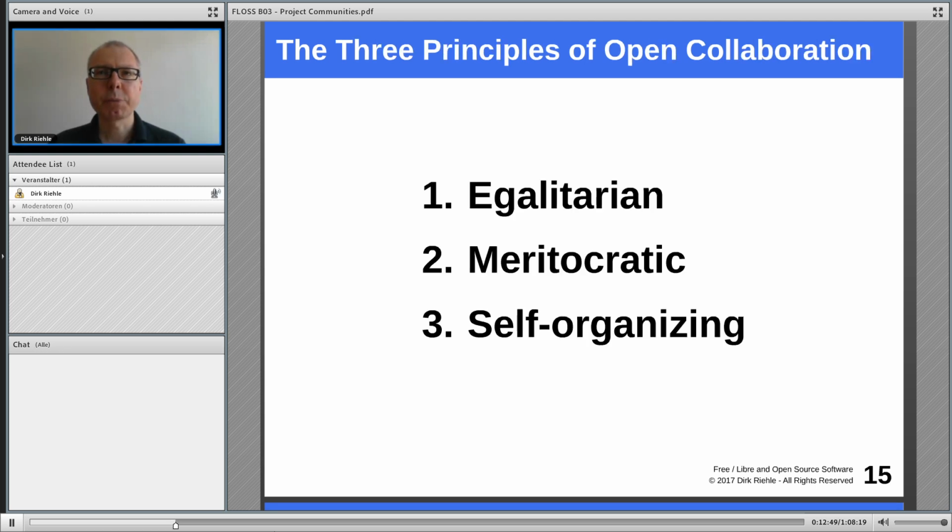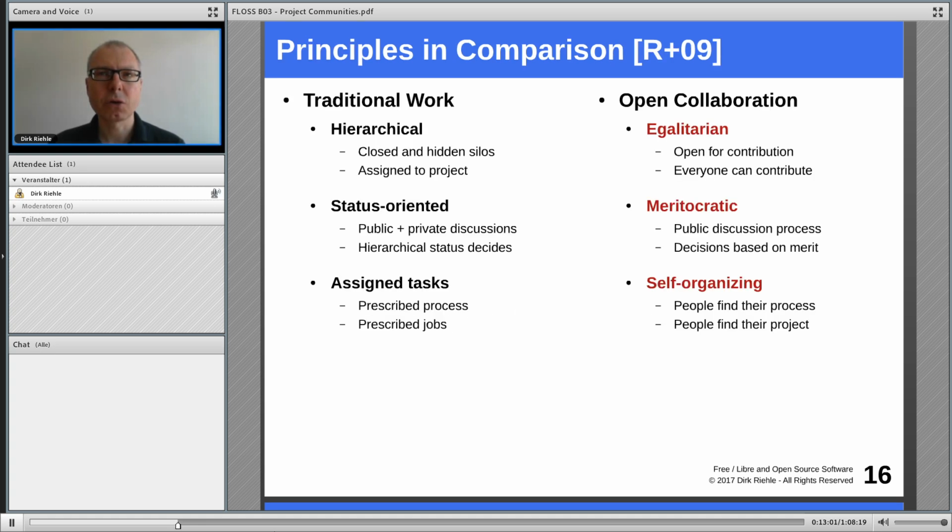So then, the 3 principles of open collaboration, already mentioned in earlier lectures, are that collaboration is egalitarian, meritocratic, and self-organizing. Here you can see it compared to traditional work, typically inside companies, where traditional work is hierarchical, and hence you're somewhere in the hierarchy, and that determines what you can see and what you get access to. Open collaboration is egalitarian. It does not exclude anyone. Anyone can contribute. We are all on equal footing and will not be a priori excluded from projects.